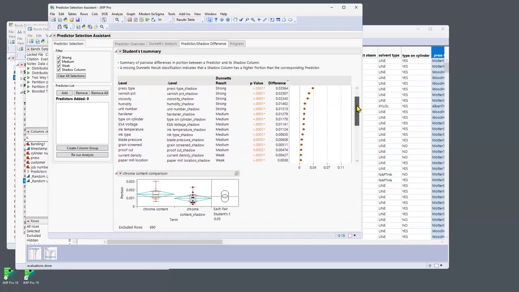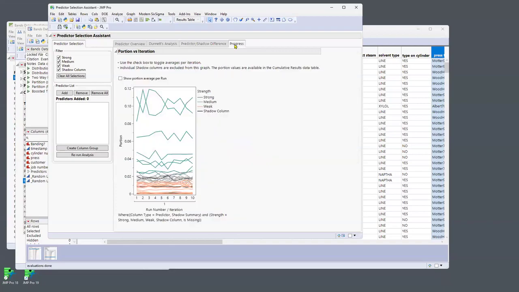So you can use this as just another double check to see if the predictors that you're selecting are different than their shadow column. And then finally, we get a little progress bar. This will accumulate as we do some down selection. Anything classified as strong will show up here, medium, weak, and then we can also see the shadow columns.